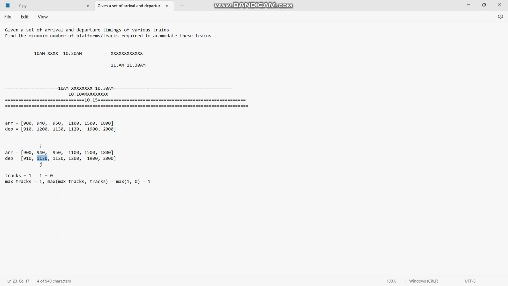So what I do is I'll just say +1. That's tracks +1, which is equal to 1. And max tracks is max of 1 comma 1, which is equal to 1. Now which is lesser? 9:40 and 11:30, right? So 9:40 is lesser. I move this.